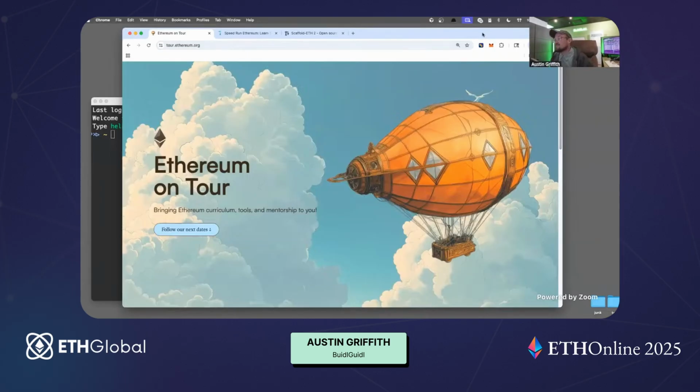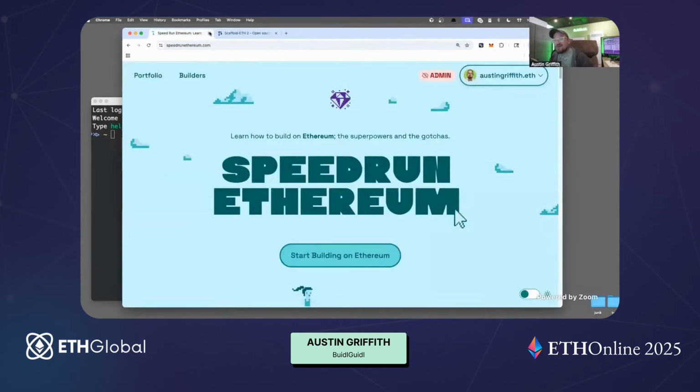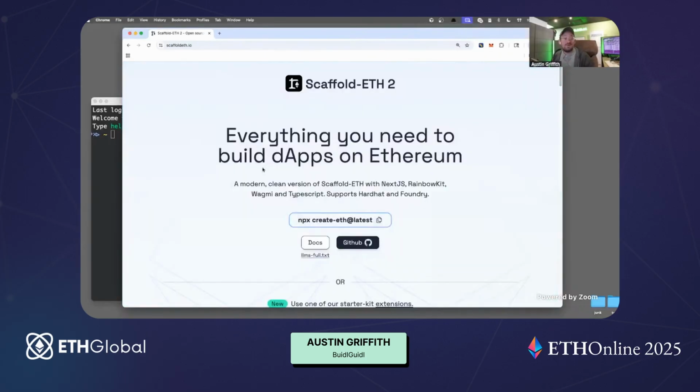It's tour.ethereum.org. If you are a developer getting started and you know how to build some things, but you're like, what do I build? You need to go build a whole bunch of things. Go to SpeedrunEthereum.com and get started building. If you want to just build some things, that's what you've got to do. That's what we're going to do here with Scaffold-ETH.